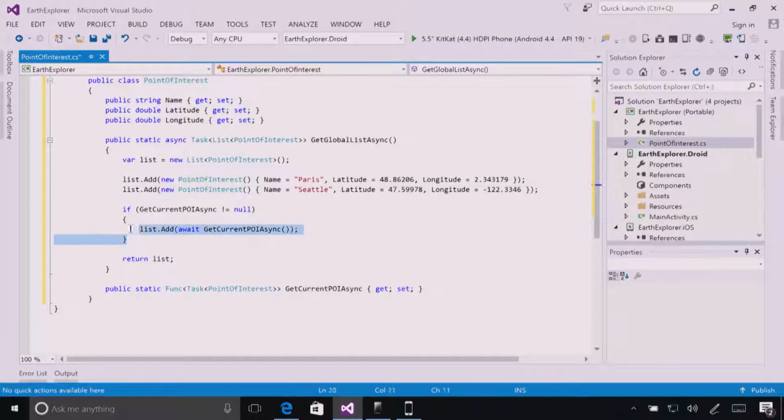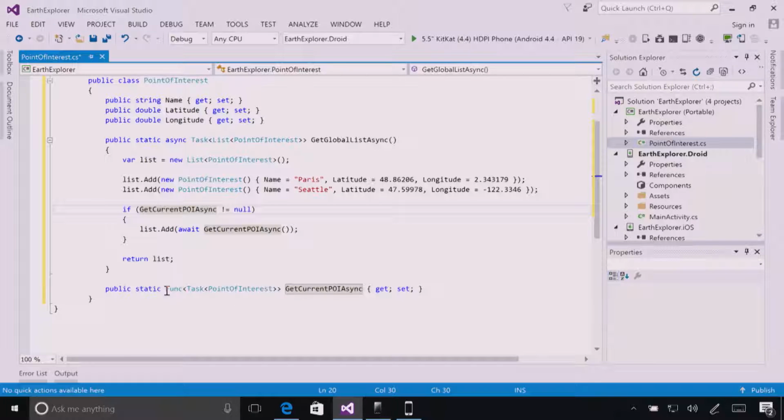But then this is kind of interesting. What's happening here? If getCurrentPOI_async does not equal null, we add something else to the list. So what's going on here? This is a very simple class that's meant to simulate your business logic for an application. What we've got in this class is a property with a getter and a setter on it, the type of which is a function that returns a task of point of interest. So it's an async method.